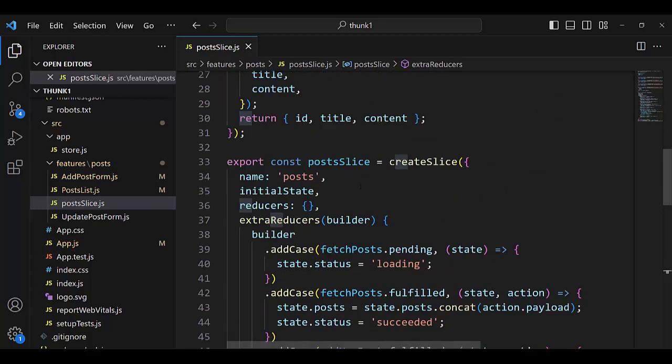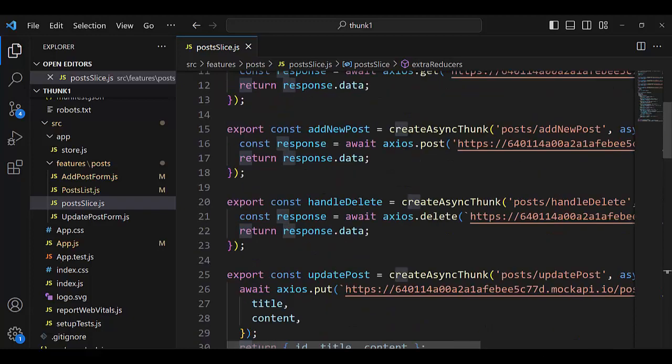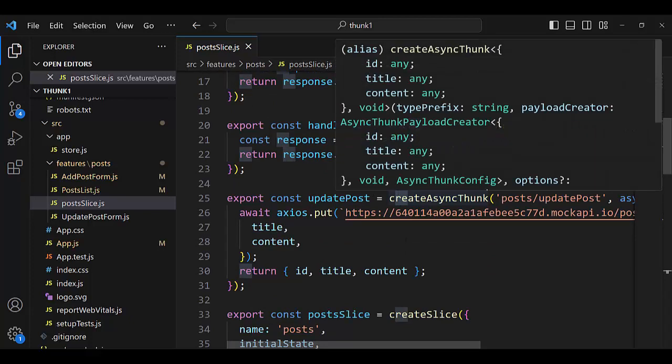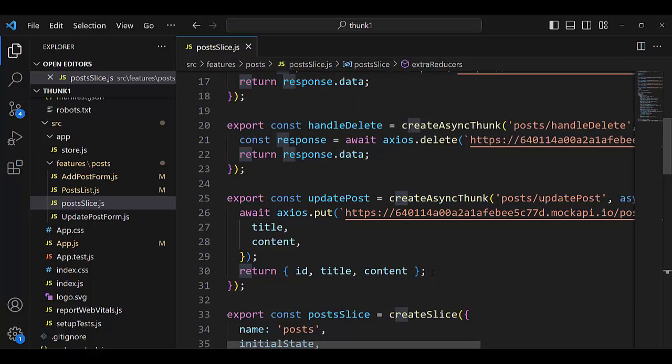And every thunk function creates three actions. But they don't know where they go, they dispatch three actions to Redux. Concretely, because they are asynchronous, we call that extra reducer. Extra reducer. It is a reducer.